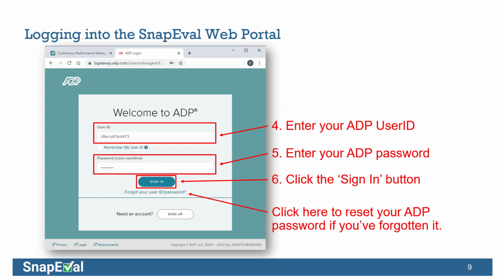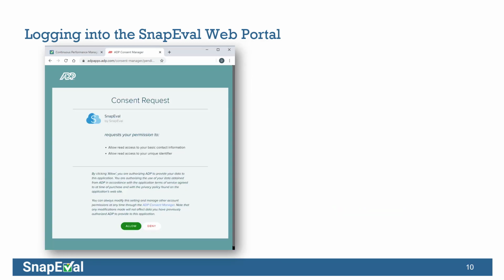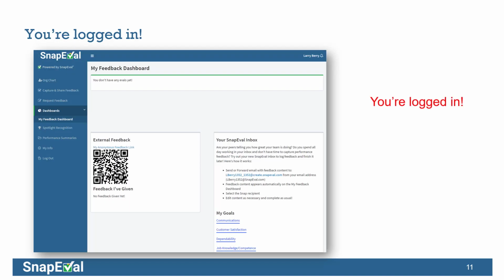If you've forgotten your ADP password, you can click here to reset it. If it is your first time logging in, ADP will automatically present you with a consent request form. This consent allows ADP to share your basic identifier information, such as your email and your name, with the SnapEval system. Click the Allow button to continue. You're now logged in. You can bookmark this page for fast access in the future.